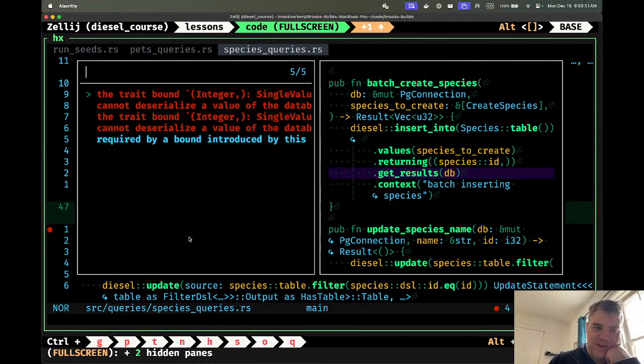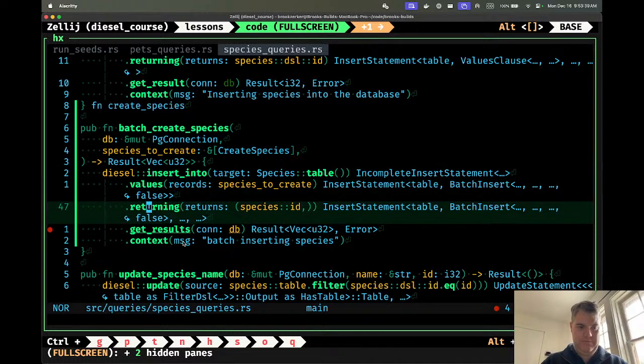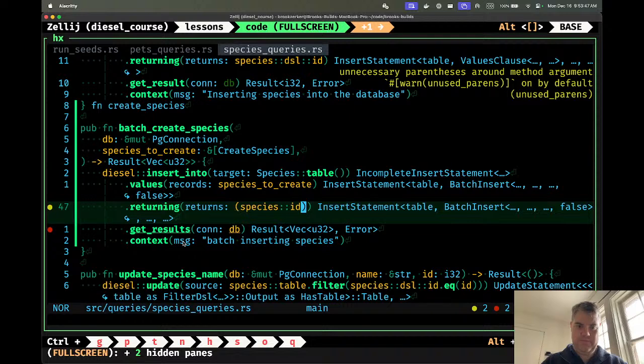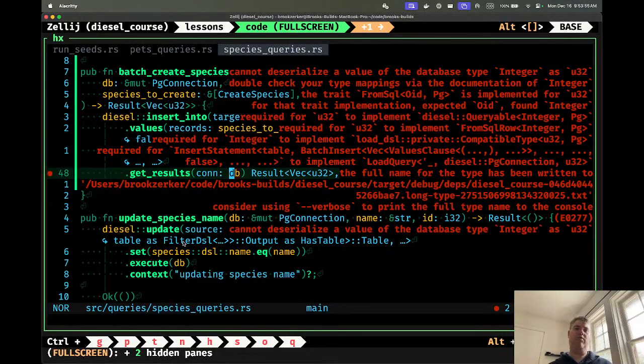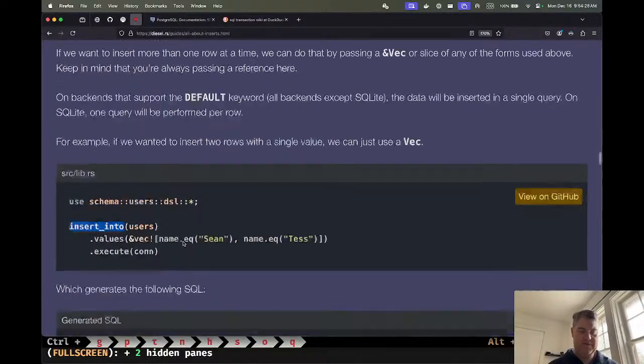The trait bound integer single value cannot deserialize a value of the database. Okay, so it doesn't like the tuple. If I remove the comma, okay, remove the parentheses. Okay, so we're back to this again, where it's saying, hey, you can't do this because cannot deserialize a value of the database type integer as U32. Double check your type mappings. How would I get the return value of all of these things?